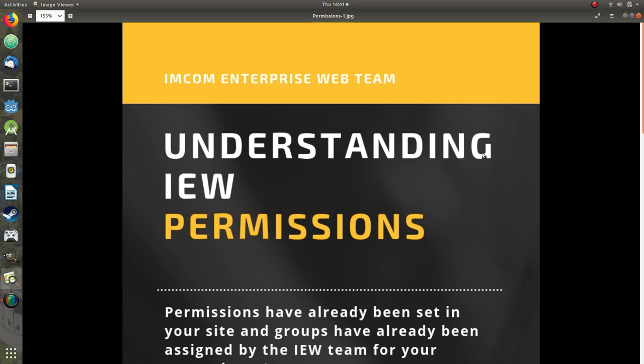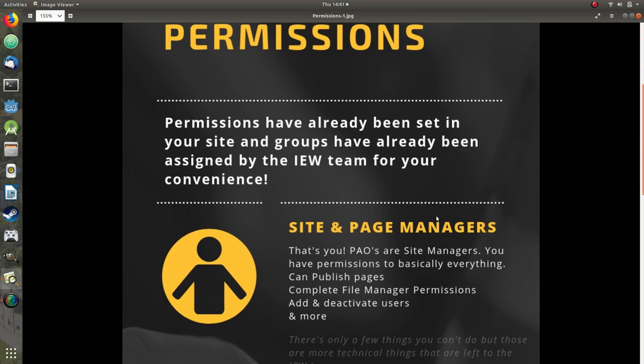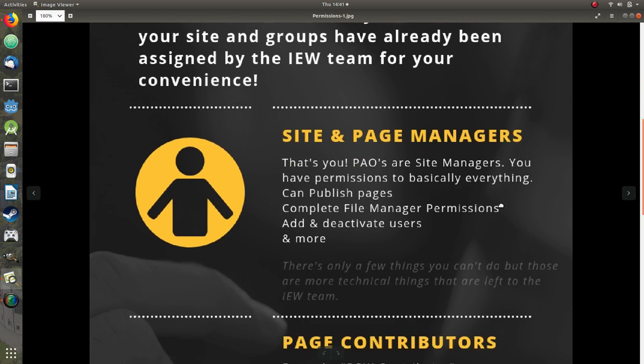So I've made you guys a little infographic, and I'll put this on the IEW Facebook page. Basically, this is a little rundown of the permissions model. The first thing I want to say is that there are already tons of permissions in your site ready to go, and I'm going to show you how to use them. They're already set on the pages. All you have to do is assign people to groups. I just wanted to preface with that.